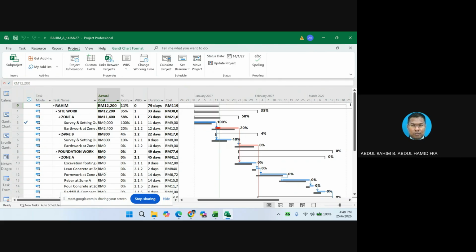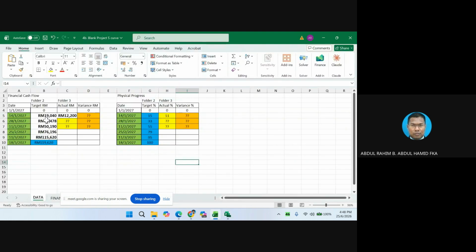But then you are going to update based on the task, not based on the project. Remember? For folder number 3, we update based on each task, one by one. Once you input the data, automatically you will generate this information. You copy this into your Excel to fill up the yellow part there. So the only remaining values are for the two dates, 28 January and 11 February.